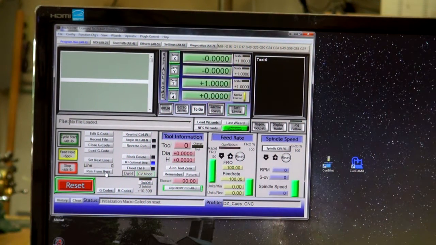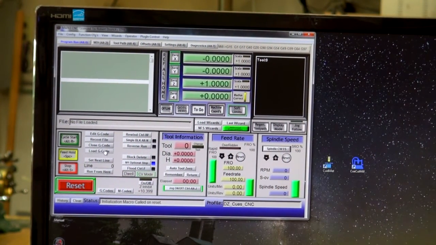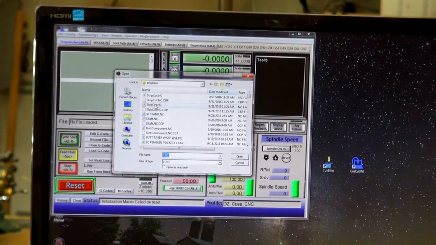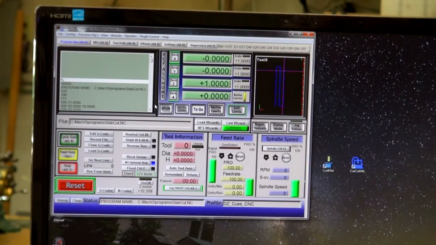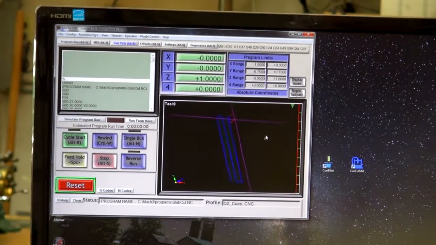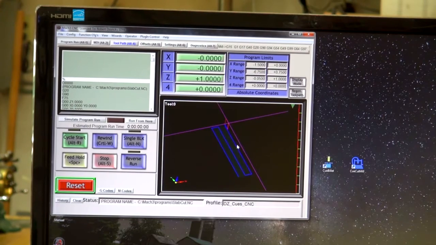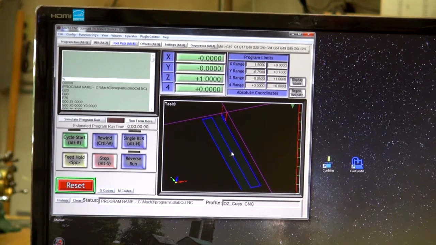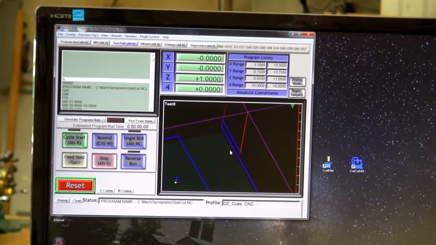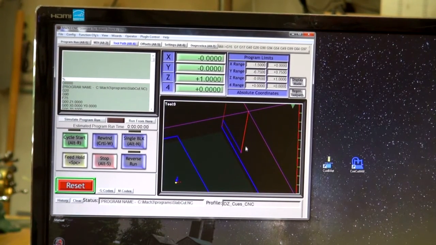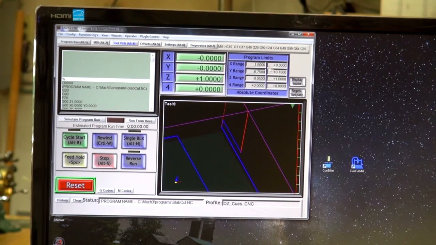Now I can load the program into Mach. Again, it's pretty basic. I can check out the preview, and it's about what I expect to see. If I zoom into the start of the cut, you can see how the cutter rapids down to Z0, then moves off of the slab, and then feeds down to the depth of cut. From there it follows the pattern needed to clean up the surface. And the program limits all look good.